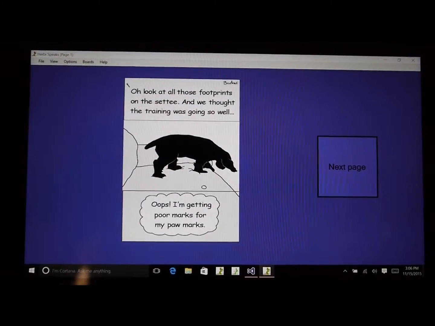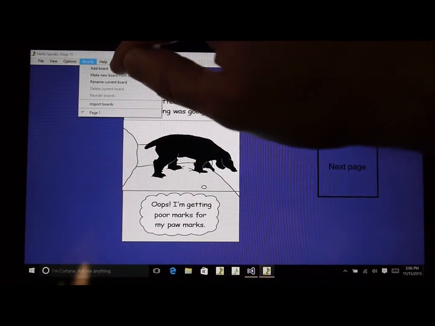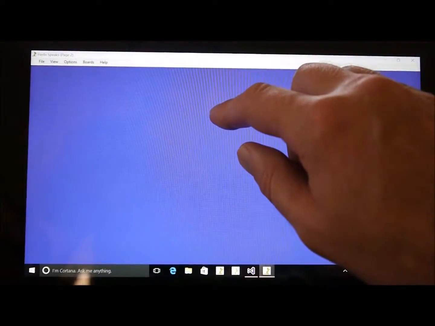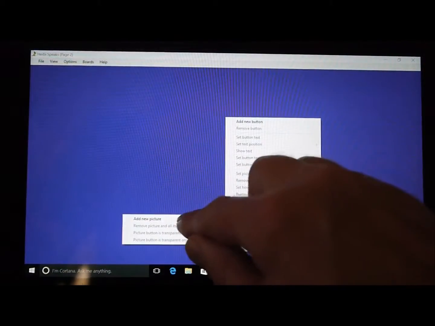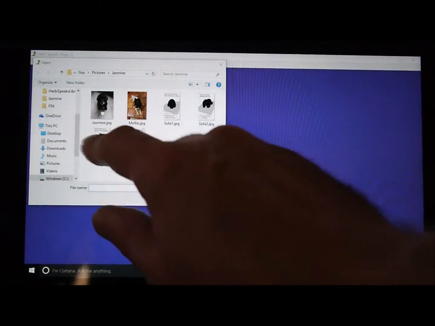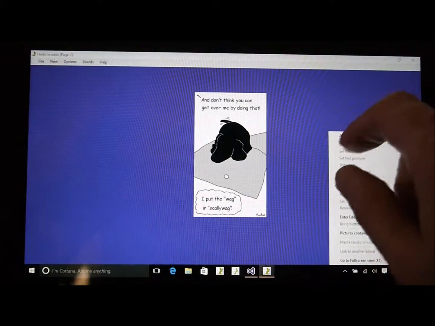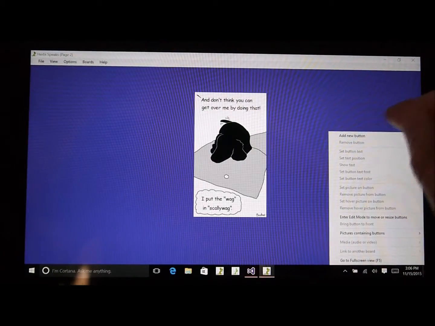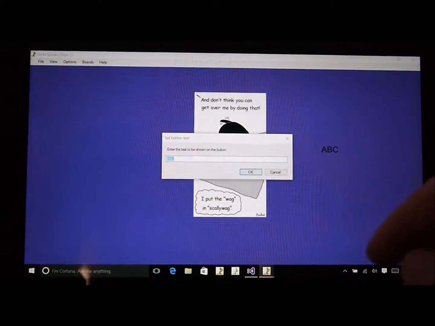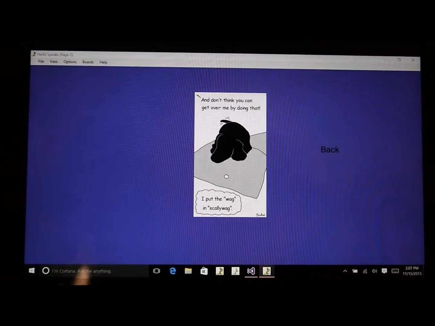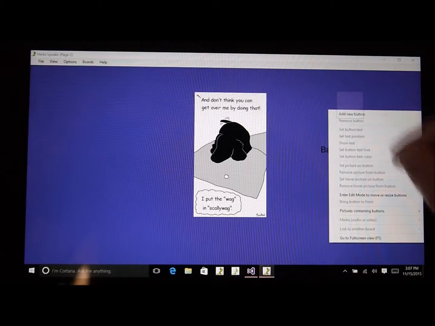Now I'm going to add the next page. So I'll say boards, add board, and I'll call this new board page 2. Okay, so I'll add a picture to this page. And I'll add another button to be able to go back to the start of the book, because there's only 2 pages in this book. And I'll just say back. Okay, now I'll move and size those buttons.